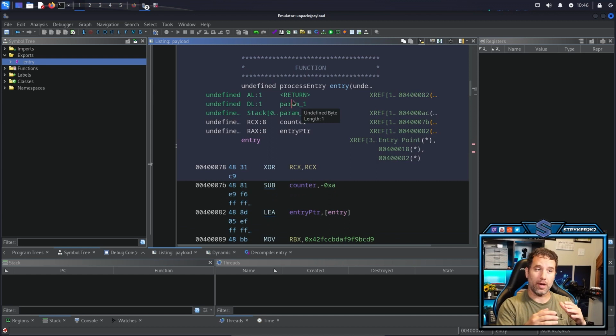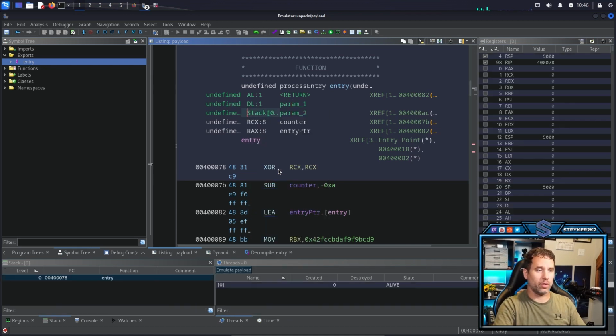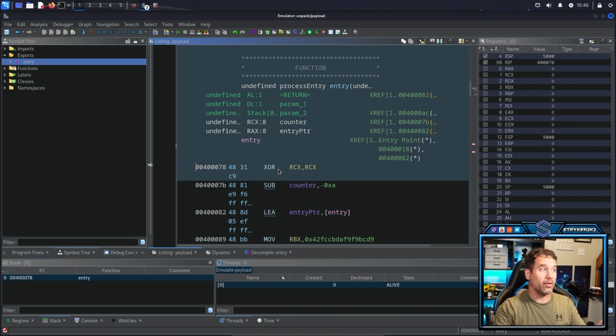If you run this a couple of times and things just aren't working, go back and make sure you have the entry highlighted and that the cursor is here before you hit the emulate button. So I'm going to hit the emulate button. There's an emulate button at the top, or you can right click and go emulate program and new trace. Once you do that, you're going to see that everything populates.